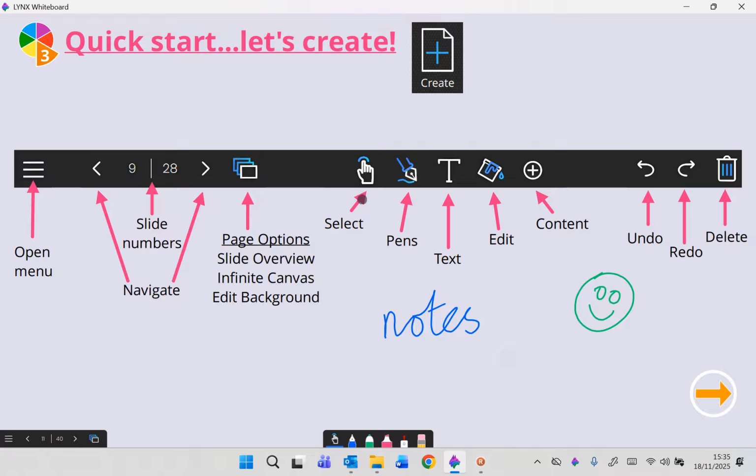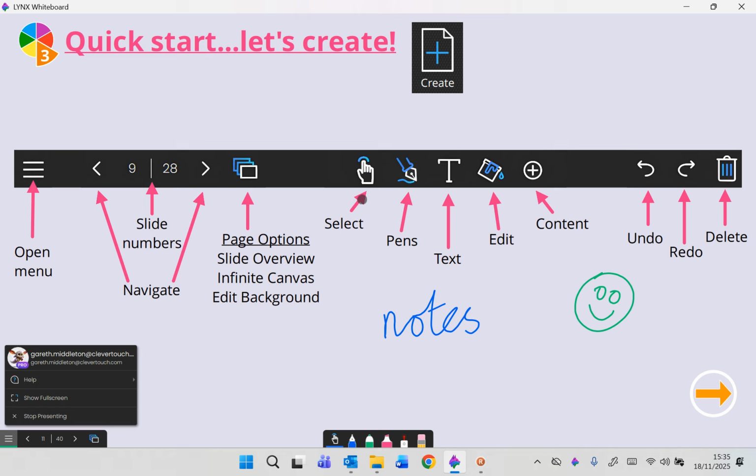On the far left you will see a hamburger menu where I can choose to come out of presenting, or if I want to show this page in full screen. I can even access some help if I find it's not working correctly, where I can report an issue. But mainly we would just want to come out of here and stop presenting.